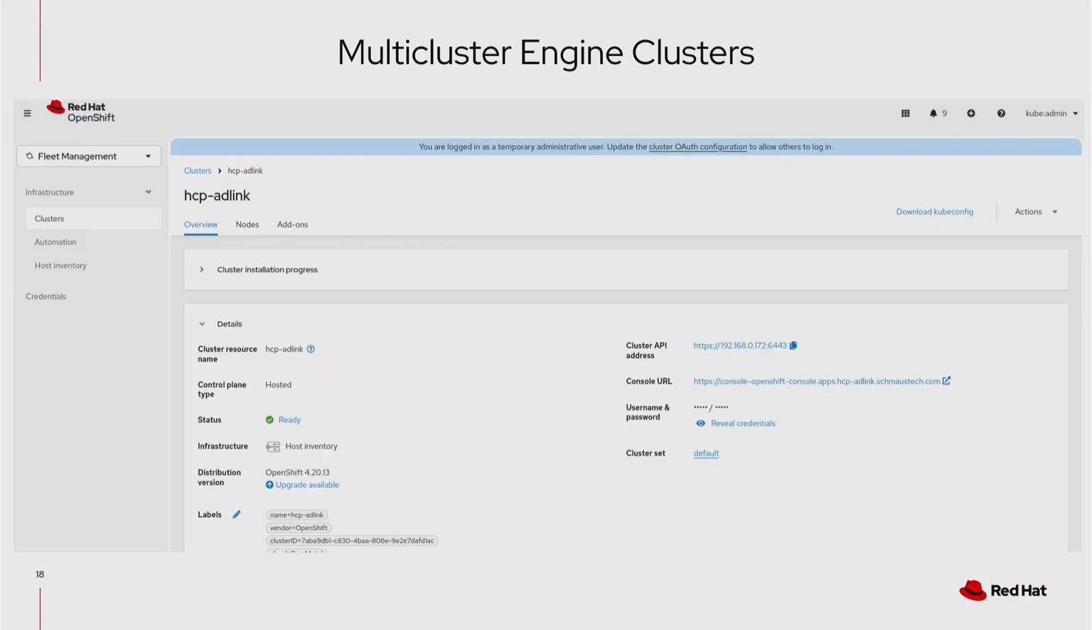You also get the details on your cluster API address and the console URL to access. And then, of course, your credentials. And you can also get the kubeconfig from downloading it right here at this point.